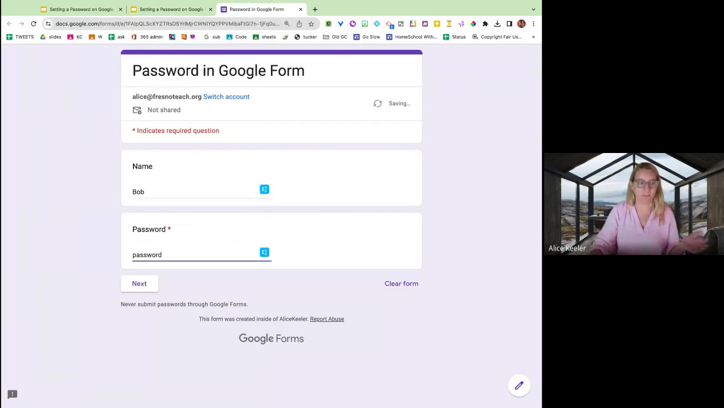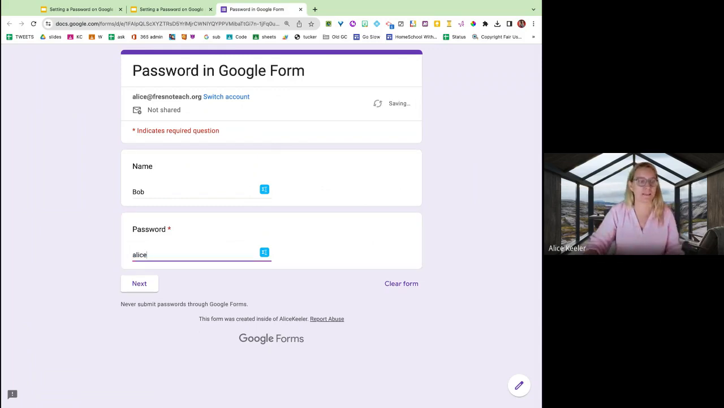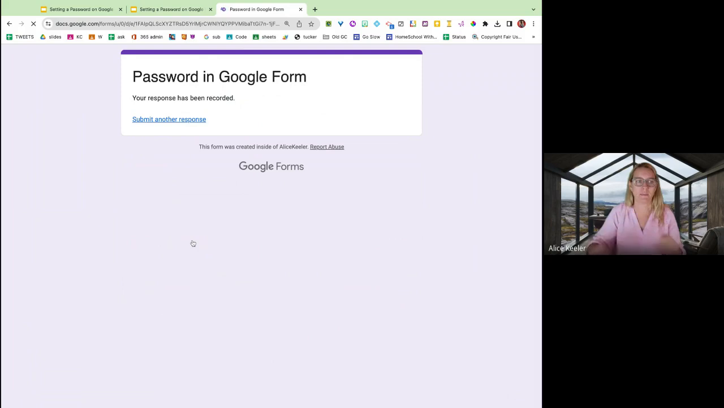I've tried to put in the password and it says, you must have the password. It's not letting me. I'm going to try to hit next. It won't let me. I cannot progress. I cannot see the questions. The password is actually Alice. So if you try typing in Alice, I'm going to hit next. You're going to see that since I do have the password correct, it brings me to the questions, and I'm able to submit.